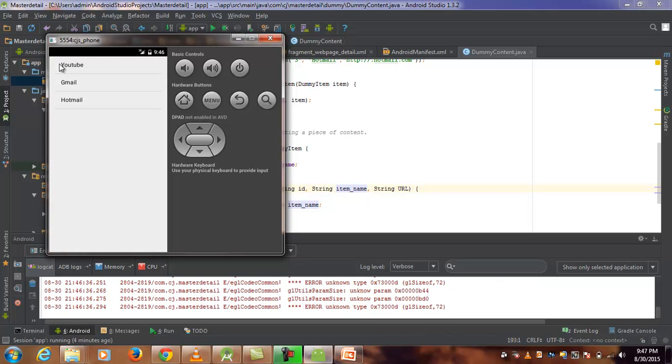If it was a tablet, you would have this list of items on the left hand side, and when you click on an item on the left hand side, it will open onto the right pane, that is the detail pane which is there in the tablet. Since we don't have much space in our mobile phone, we are getting something like this. I hope you enjoyed this tutorial.